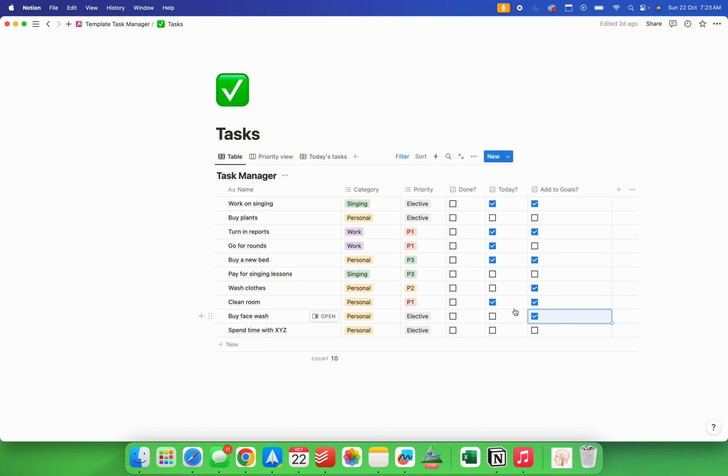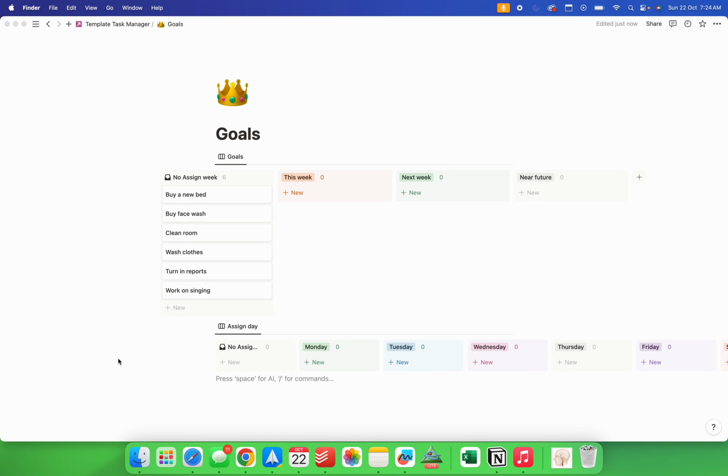Okay, so once you click on add them to the goals section and come back to this goals page, you can see that all those different tasks have been added to this goals table. Once they're added here, they are first added to the no assign week column, so there's no week which has been assigned to them. Following this, you can figure out when you want to work on them in this table.